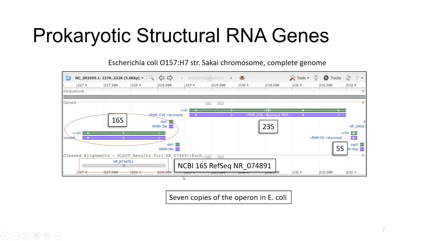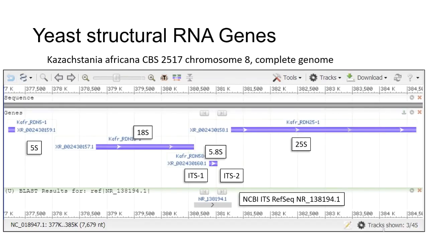So this is the RefSeq RNA for this 16S, and this is just showing a BLAST alignment to that part of the E. coli genome. Here's the 23S and the 5S ribosomal RNA genes there. These are the main reagents we're going to be talking about today for bacteria. And then these are the structural RNA genes for a fungus. This is a yeast, Kazakhstania africana.